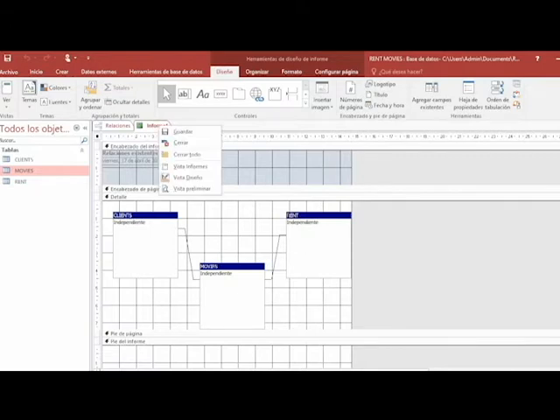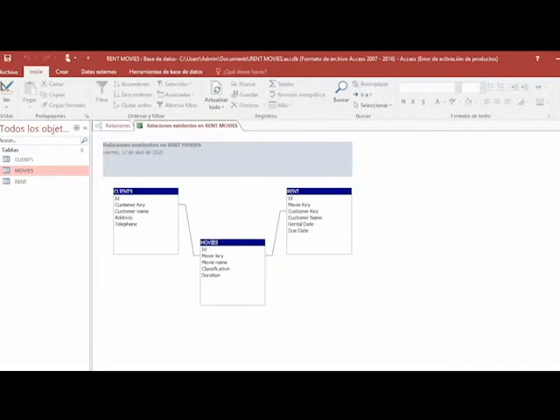Right-click on the name of Report 1 and select the Report view. To eliminate any connection between the fields of two or more tables, use the Delete Design command button, which is in the Tools group.